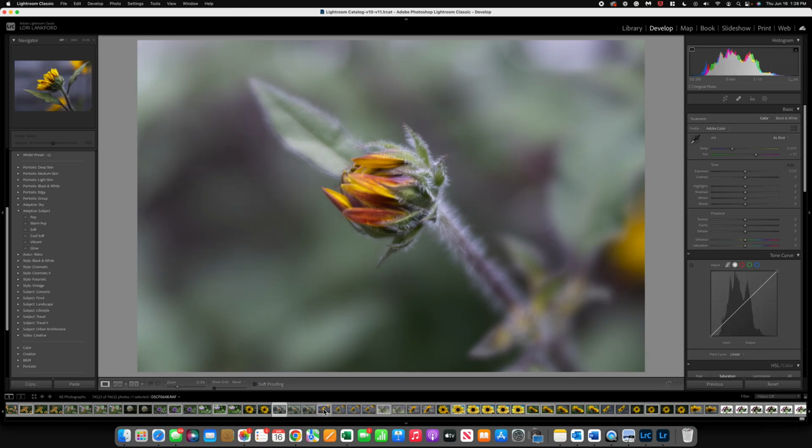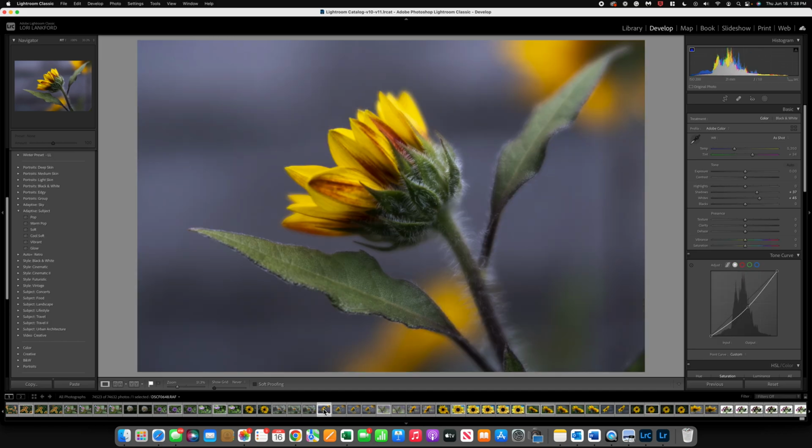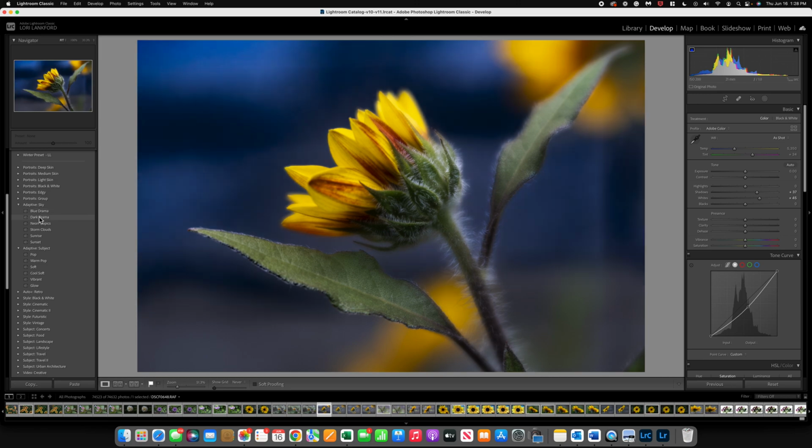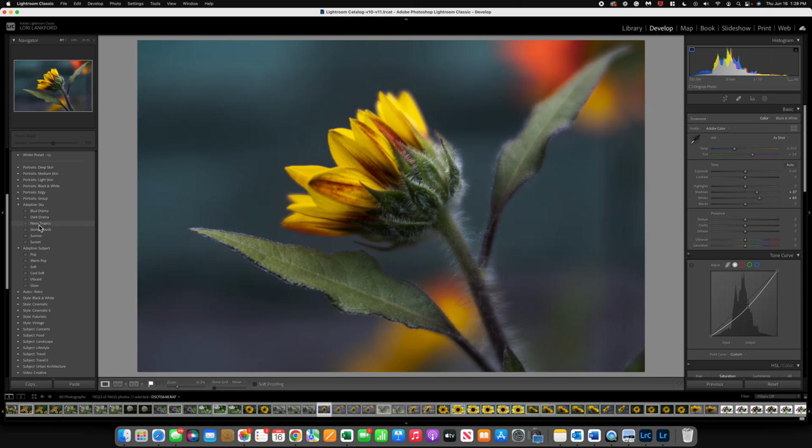and let's do one of these. This is a little sunflower bud. And what I want to do here is let's try the sky one just to see what it does. So it's detecting the sky, and look at the blue drama. So that's pretty wild that it's selecting the sky, even though it is a sky, but it's masking it around our subject. Now again, with these, we can come in.